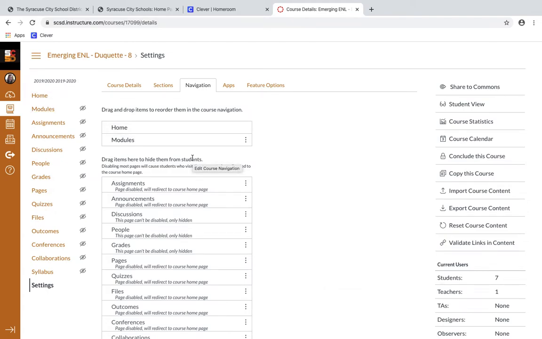Now I've gotten rid of everything. Now, modules aren't here because I haven't added any content. You see no content, not visible to students. If there was content, then it would be visible to students, but there's just no content. So once I add content, this will automatically show up for them.